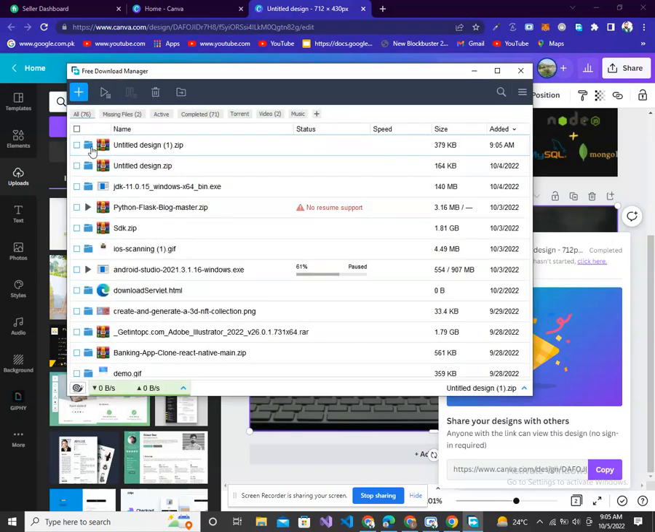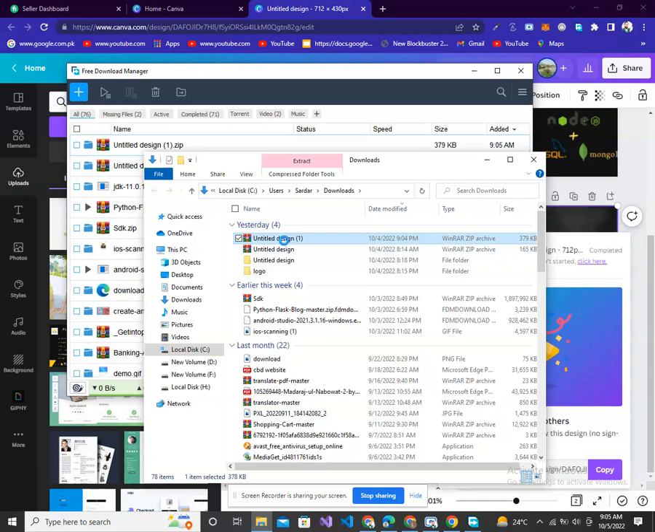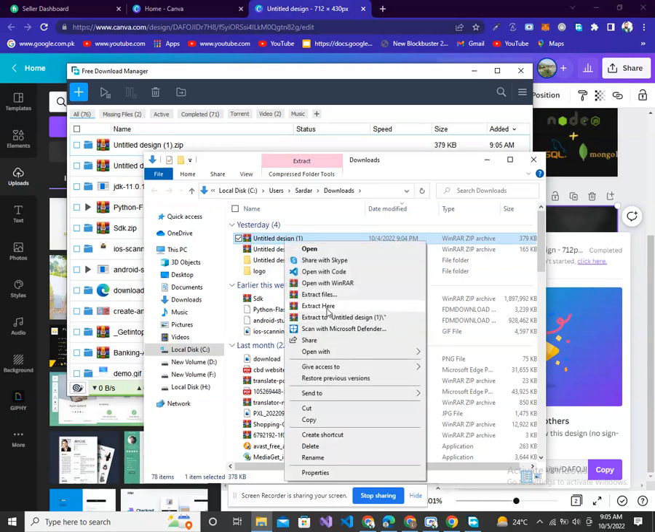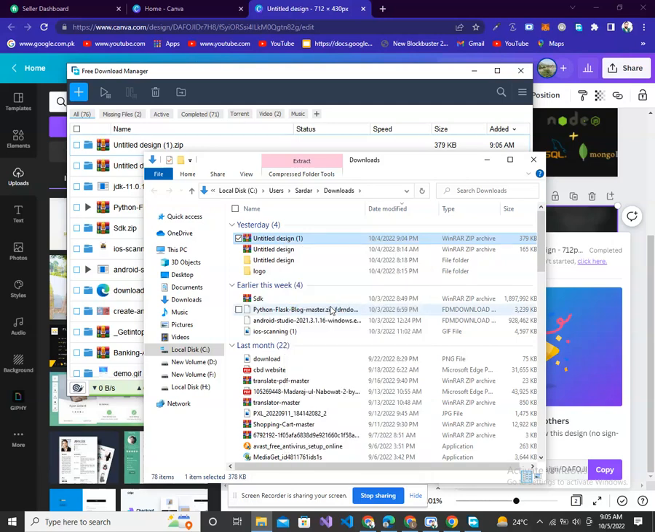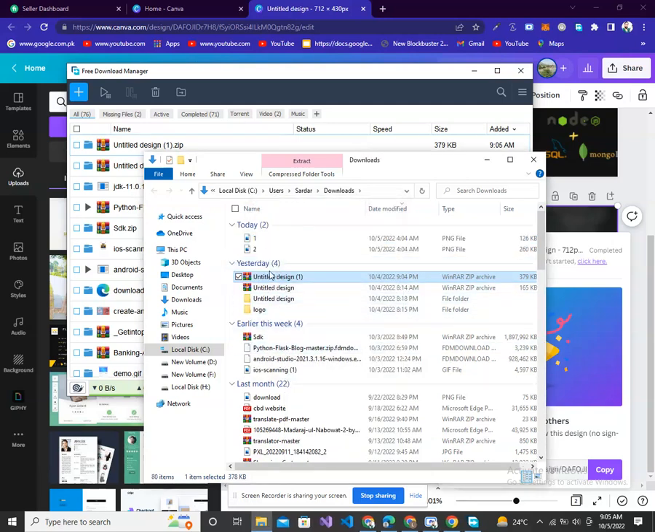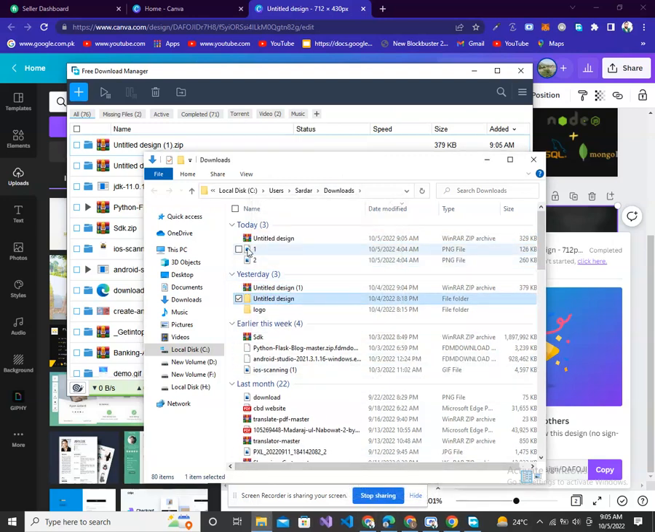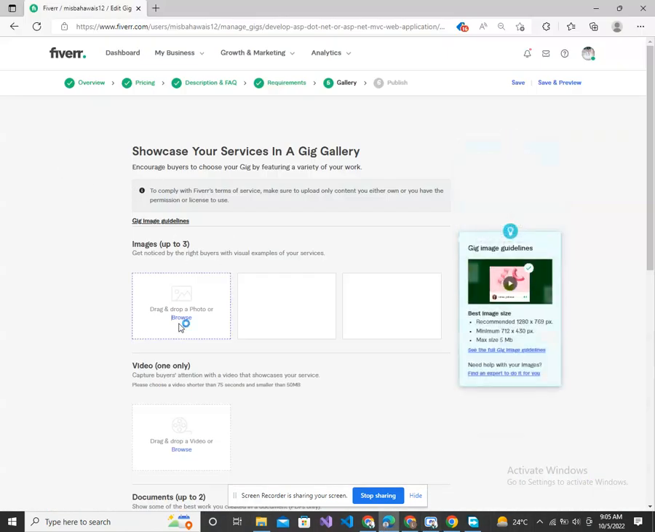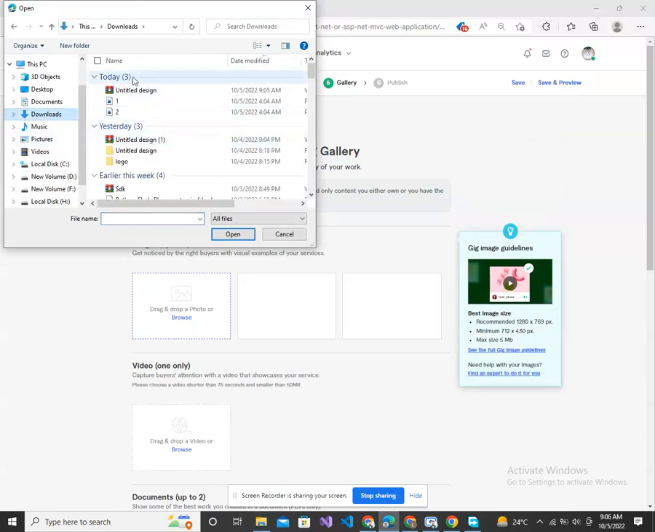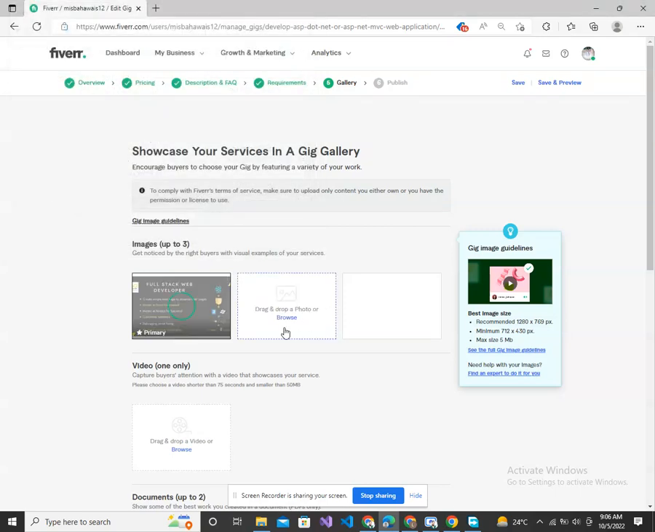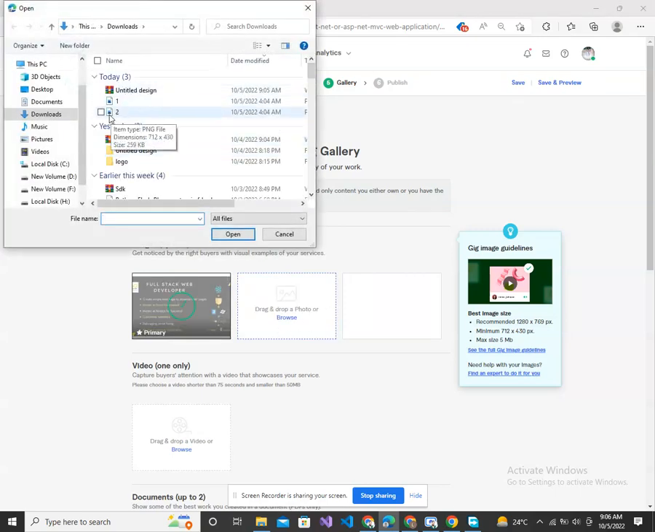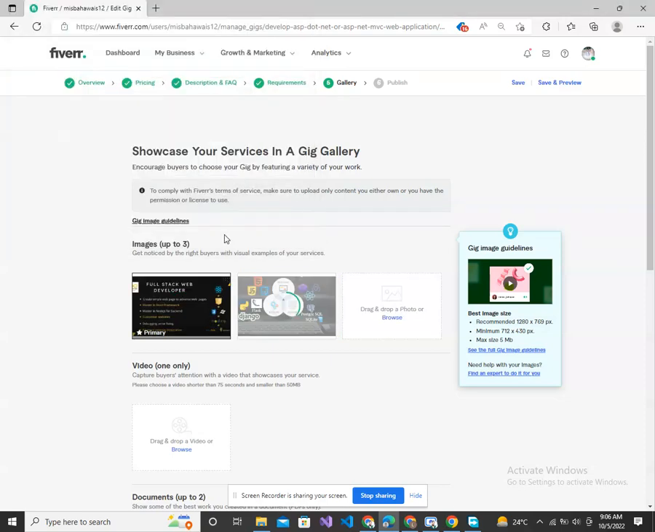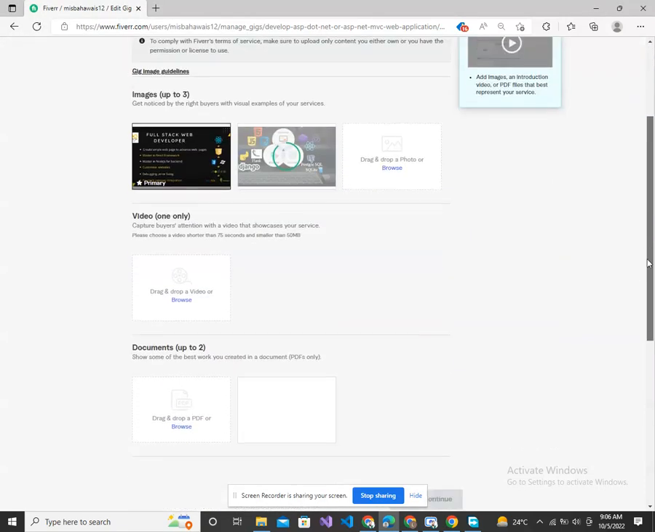Now go, click here and extract here. Pictures 1 and 2 are ready now. Now click on browse folder and find my pictures in this folder. After that, first I click on open. Two or three pictures are best for Fiverr.